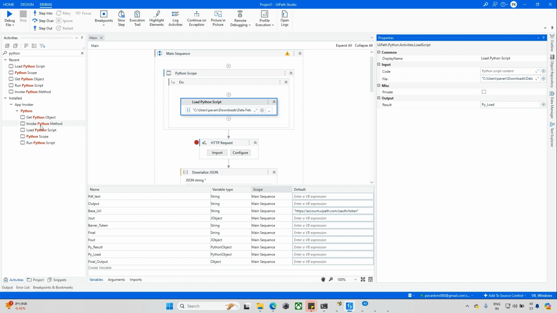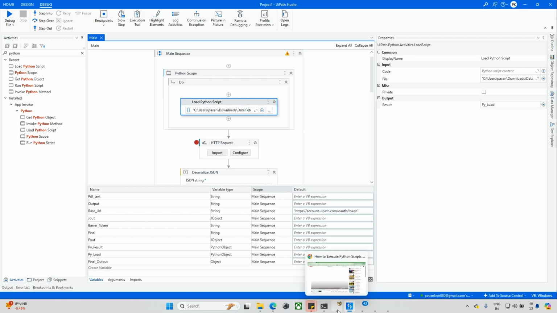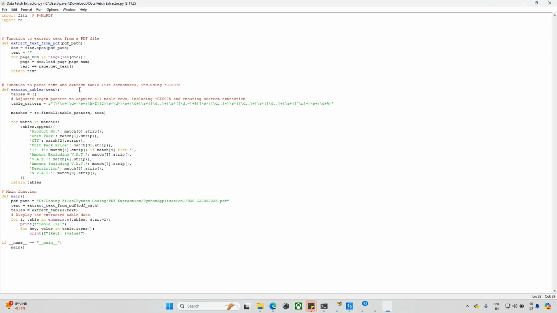I mean, invoke that method. So first of all, you load this script. Under that script, we have some functions. When I go and check back the Python code, where is it? So this is the Python code. When you check here, I have some functions.